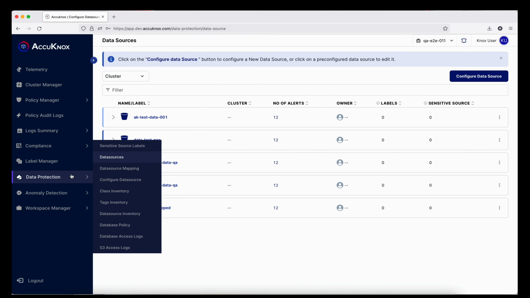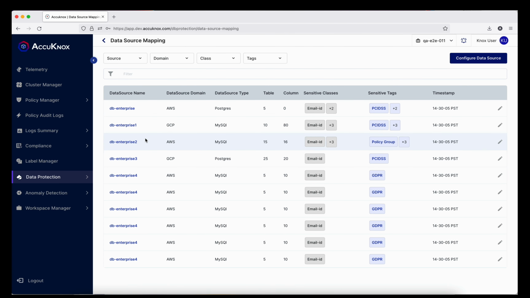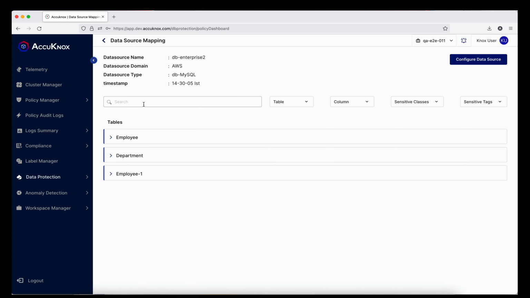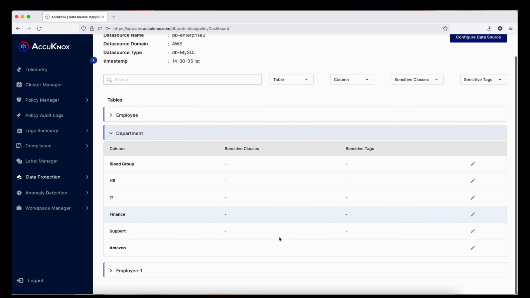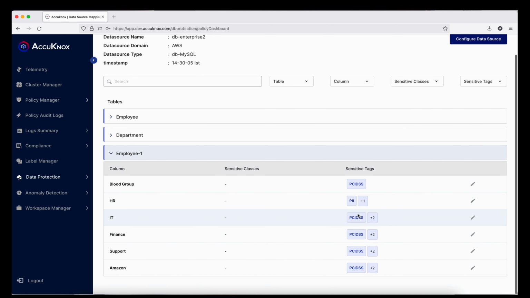As you can see, once data sources are onboarded, we'll show you the mapping that we've done and start to classify the data automatically. If you feel the classification is incorrect, you can always edit the classification and let the system know that this is the right classification for the following fields.